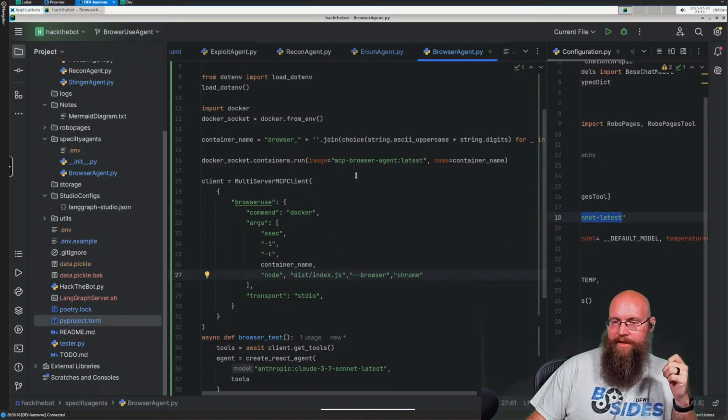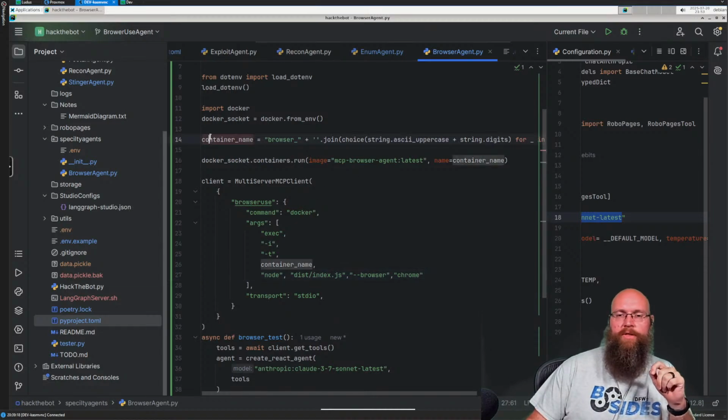All right, I think this might work. So in theory, what this should do is generate a random container name. We will come over here and run the container, just let it sit in the background. And then after it executes, we'll define our client. Our client should be the container name right here.